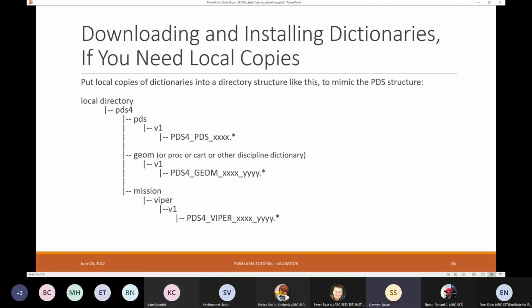I know one thing that you have to do, which we will point out later, when you tell Validate what dictionaries to use, you should always put the PDS core dictionary first in the list. And then it might matter what order you put the other ones in too.